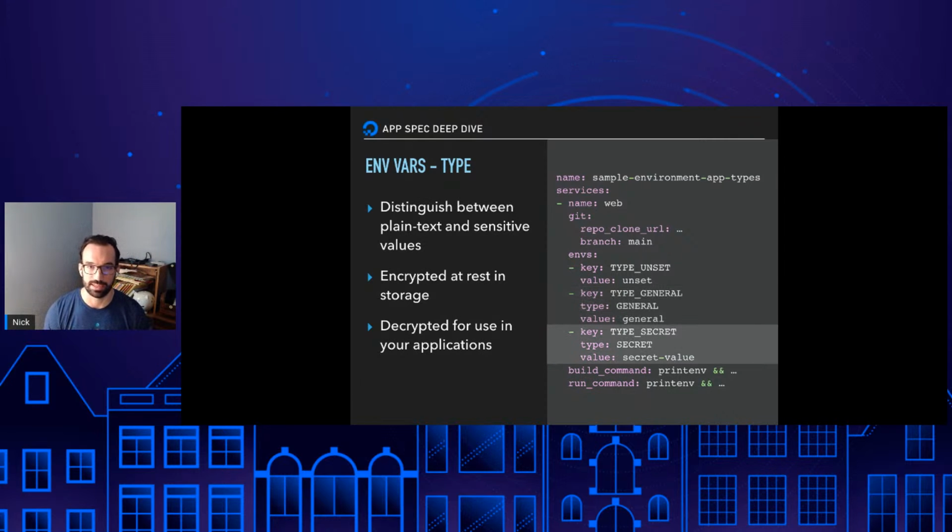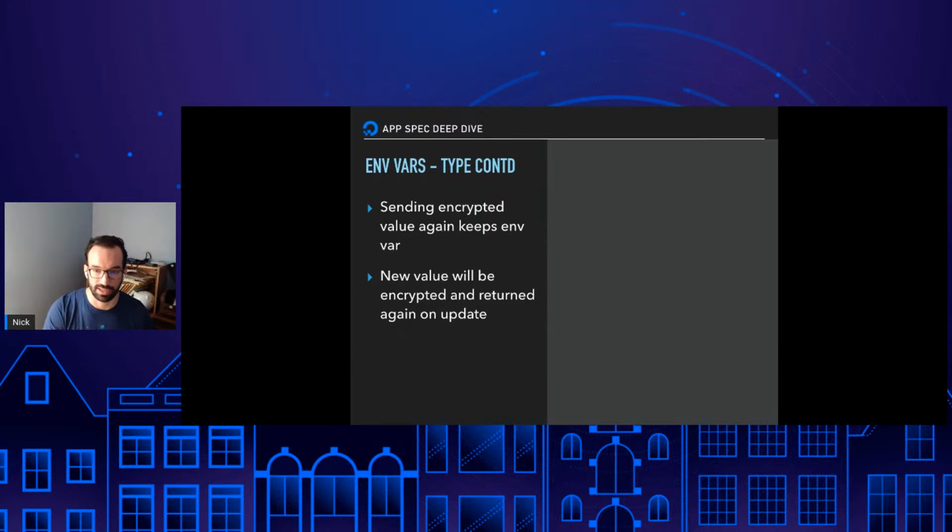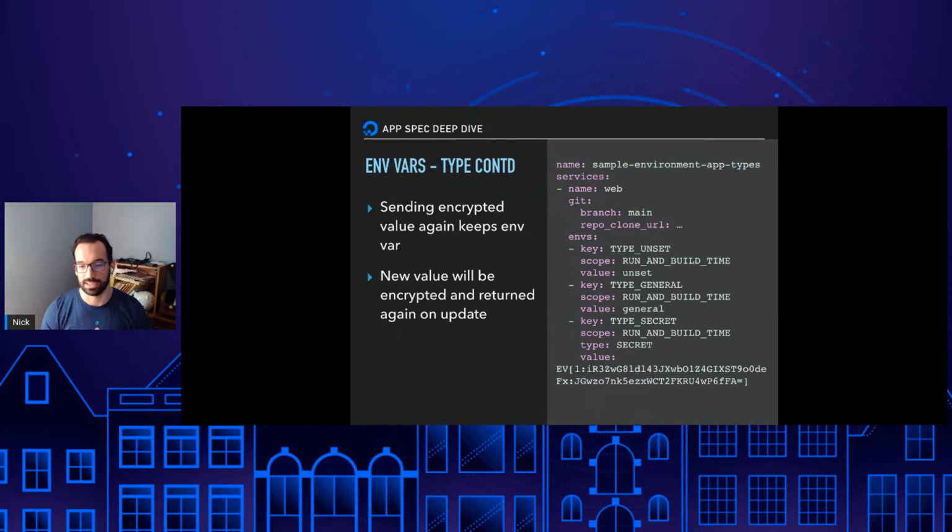And this allows us to know to encrypt this value when we store it in our database, and whenever we have it stored in the Kubernetes cluster. And eventually we decrypt it before we mount it into the actual container for use. So if you submit this app spec to the app platform or update an existing app with this, you'll notice on the return value, when you get the app spec back, it's going to have the encrypted value. And this is really important.